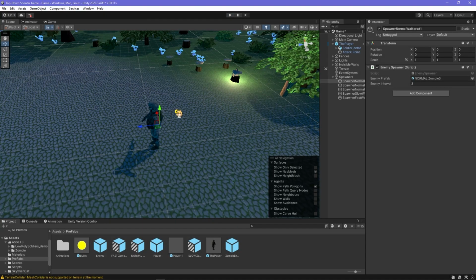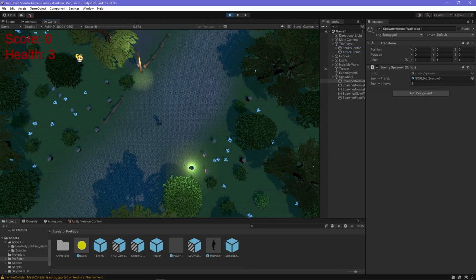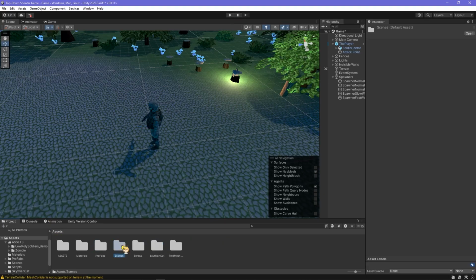So the game is almost complete. For the next video, we'll be tackling the UI, which is this one, the score and the life, as well as the main menu of the game.